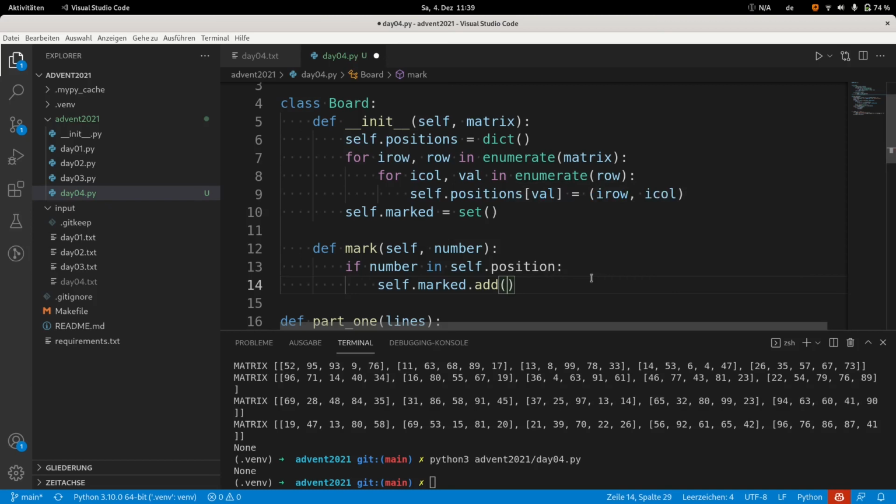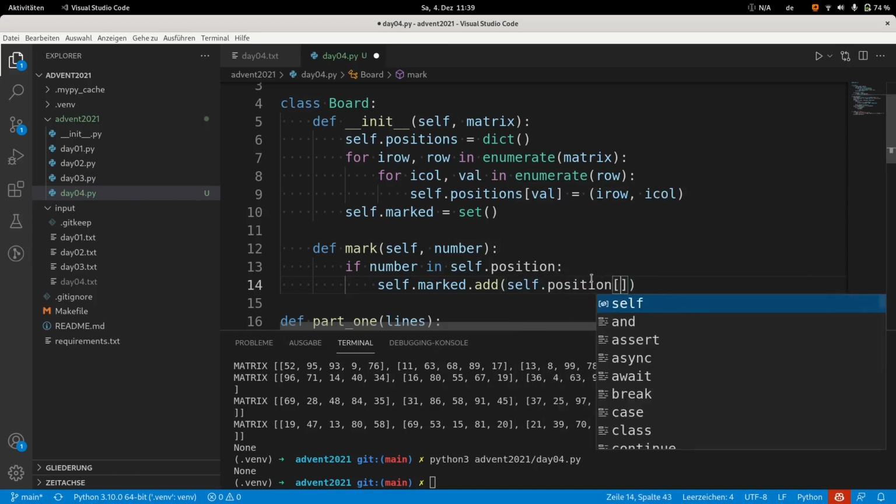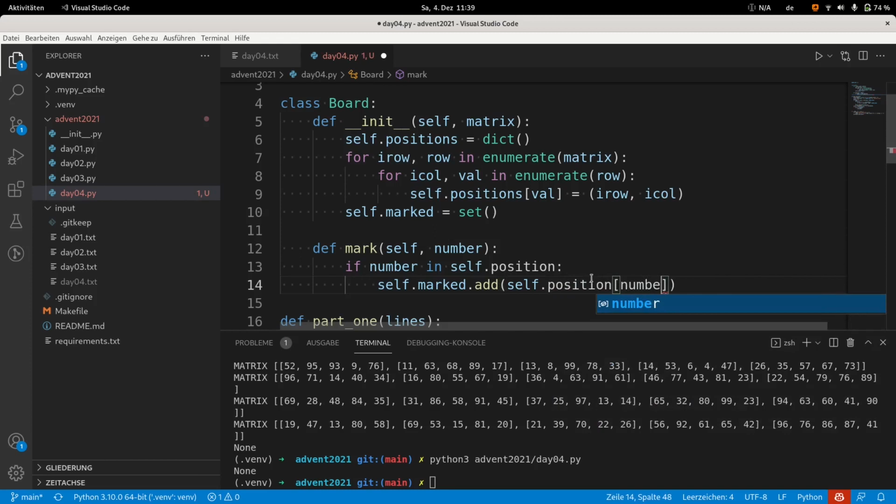What do I add? The position of its own value, self.position. Notice that in a bingo board, a number can appear only once. So there is only one position in which this number is. If it wasn't, we would need to store not just a tuple, but a list of tuples. But this is not the case because it's just the way bingo works.